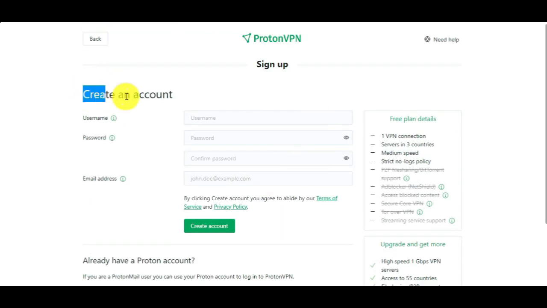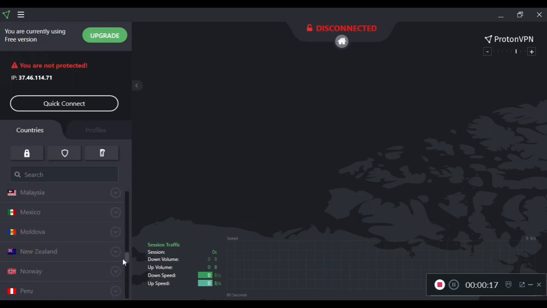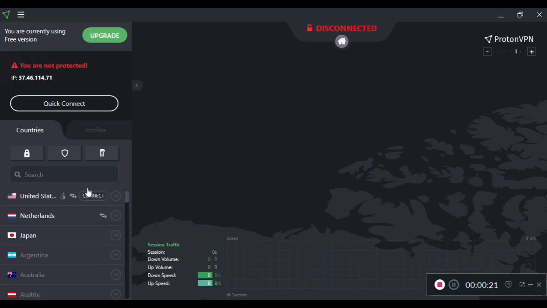When you create an account, you will install the software. After the installation, you will see this area. This is my IP, and after the connection with the VPN server, this will be changed. As I already told you, for the free edition, you can select only between the 3 servers. For our example, I am choosing USA. And click connect.